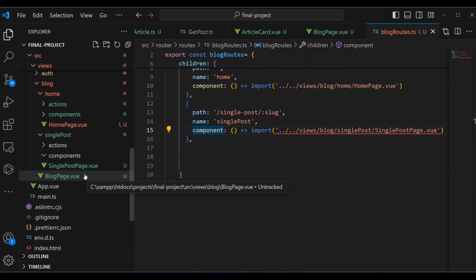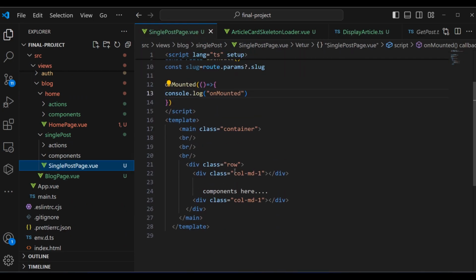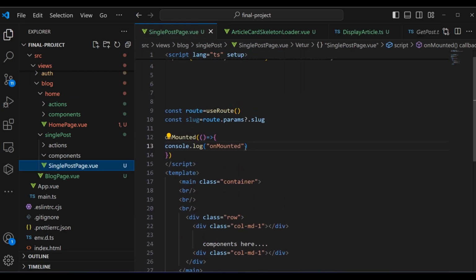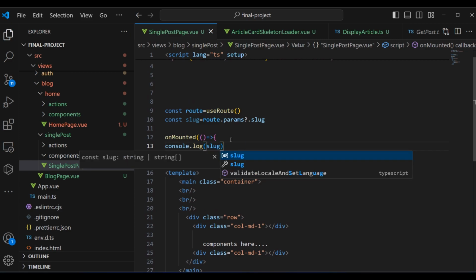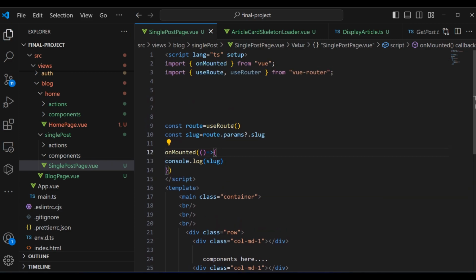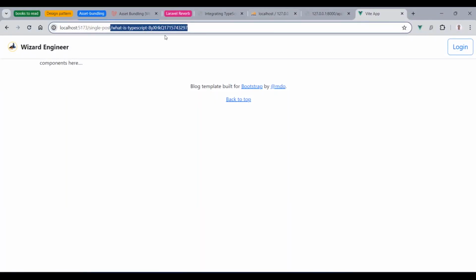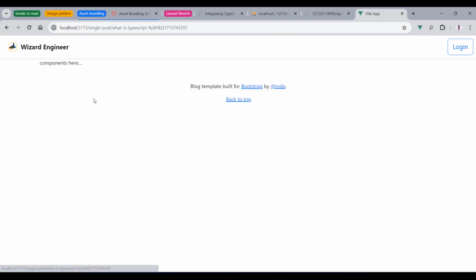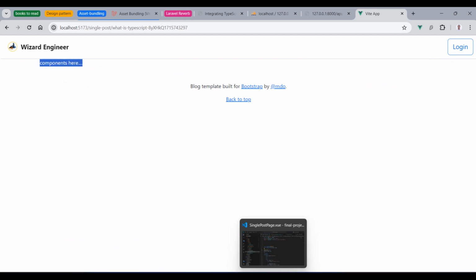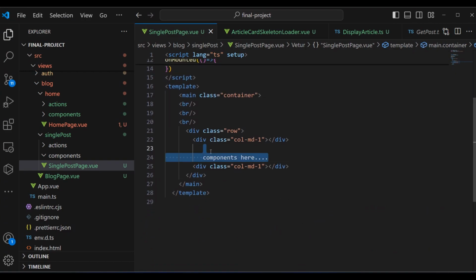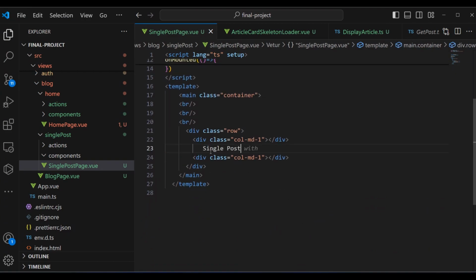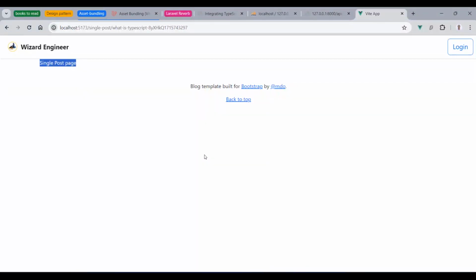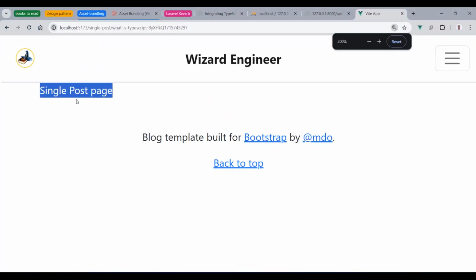And then right here, guys, let us first land on this page. Right here you can see, let us console the slug within the console when we just land on this page. And then right here you can see when we click, let me move to the home page and then click on a post. Yeah, you can see right here, we just land on this page. You can see right here, we are seeing components. And right here, let me pass the single post page. Yeah, like this. You can see right here, we are getting the single post page.